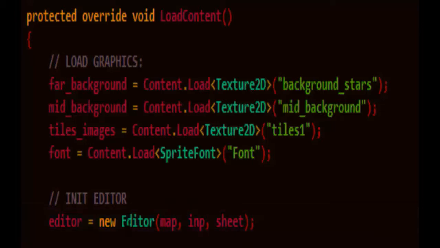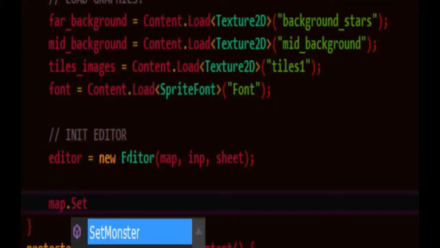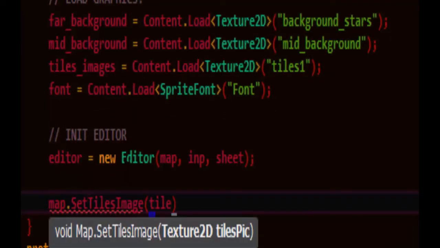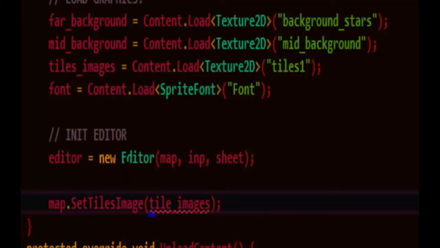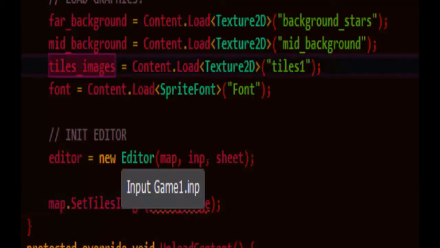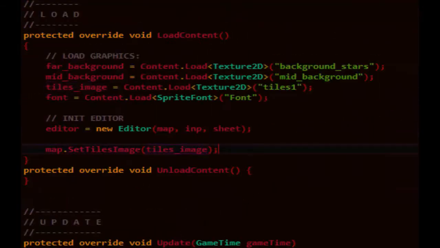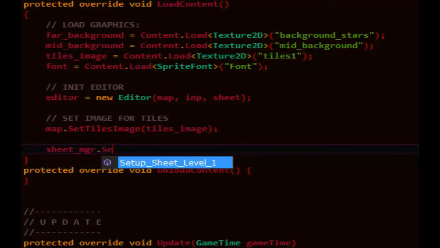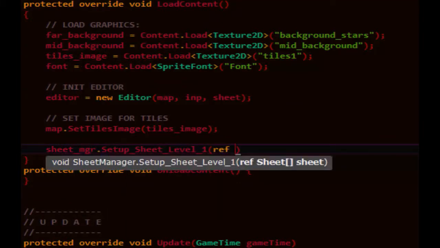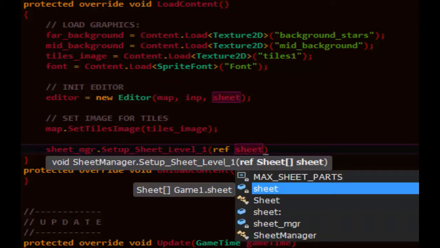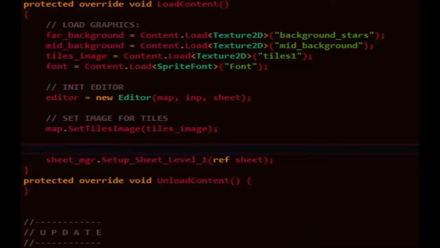And now that our tiles image, or the sheet that contains all our tiles, has been loaded, we can set the texture map, or sprite sheet, that will be used for the tiles as tiles images in the map. Tiles image, actually. Let's change tiles images to tiles image. Okay, now we can use our sheet manager to set up level 1 coordinates for that image that holds our tiles. I'll just skip adding the comment here.